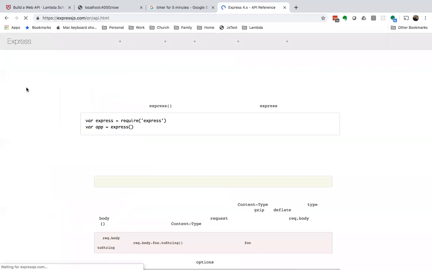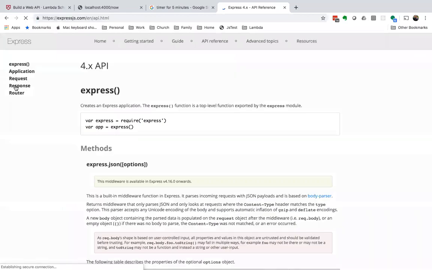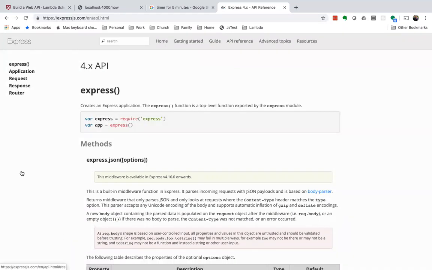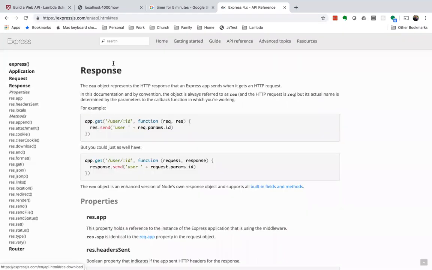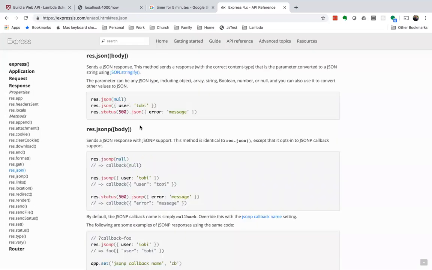And then you can look up these things. So if we were to come in here and look at the documentation for the response object, you'll see that there's a method on the response object called JSON. And here it'll explain to you how to use that and what it does. Okay, so somebody earlier had mentioned JSON.stringify. It turns out that the JSON method uses JSON.stringify. It just makes it a little easier to do that.